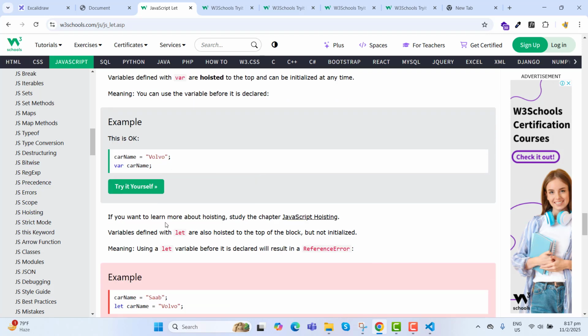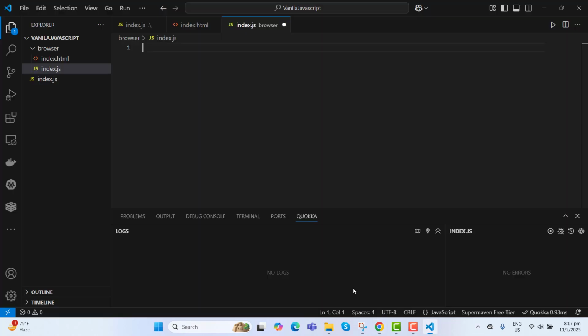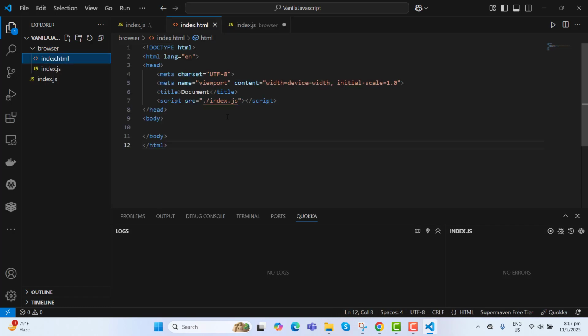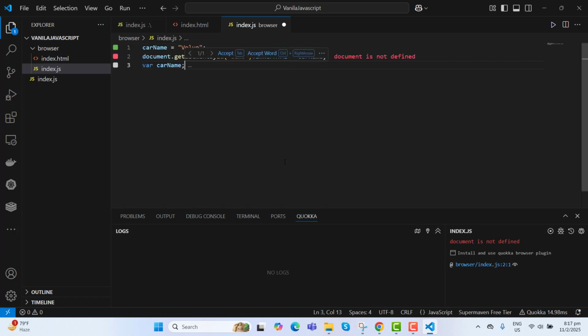This is okay. If you want to learn more about hoisting, study the chapter. I will discuss hoisting a little bit later. So what it is saying, car name Volvo, var car name. Okay, I'm taking this code inside the browser. Here I have two files, index.html and script, and I am connecting the script.